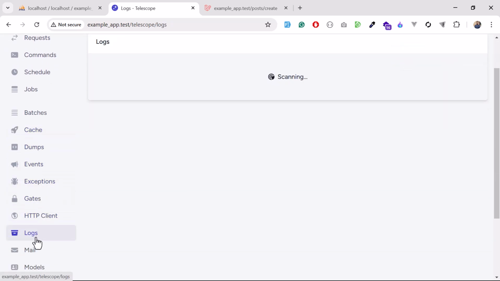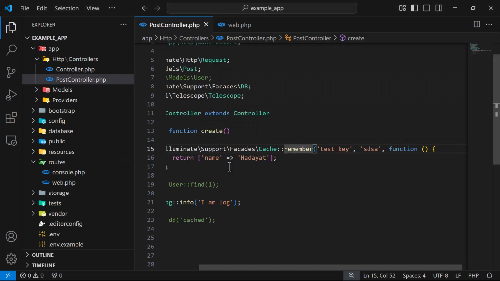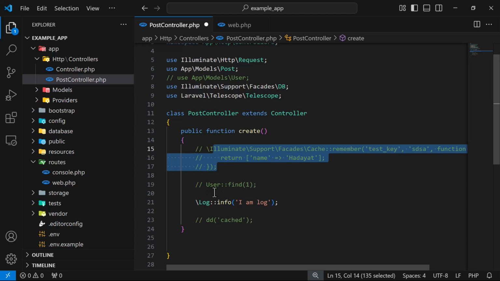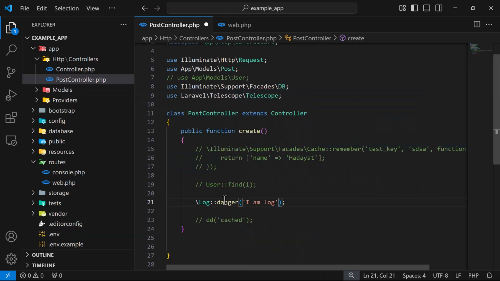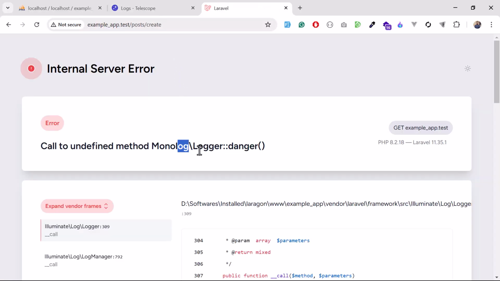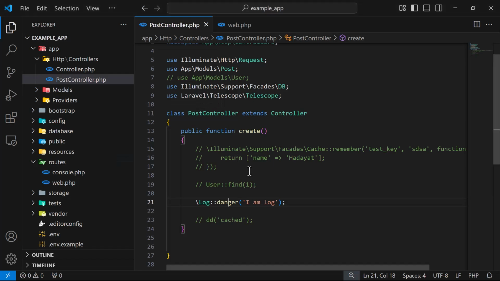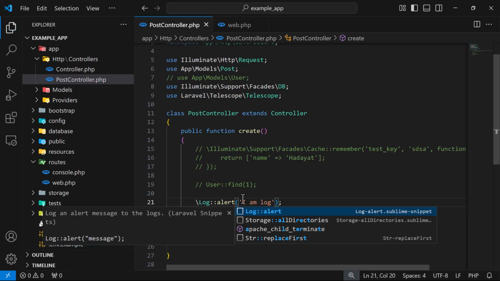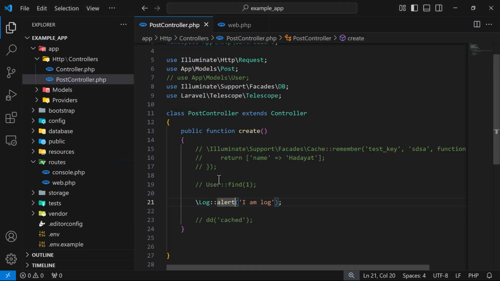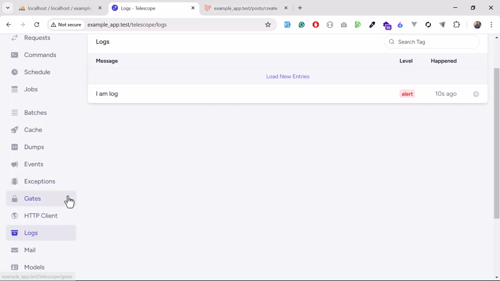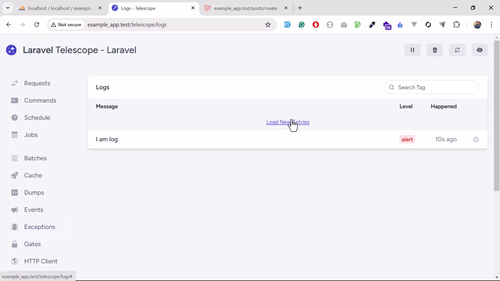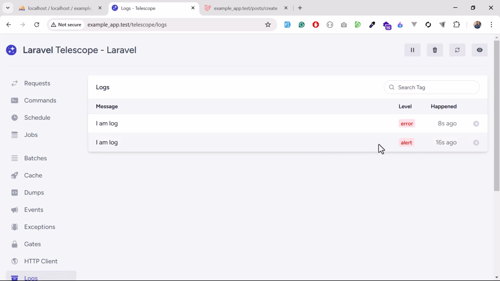Now I go to the logs section, and it's not creating any log. Just comment this out. Here we can try different kinds of log, danger, info, and so on. Let's refresh, and cannot monolog log danger. Oh, you can use alert, right? It's executed. We can also use error, right? Let's refresh, and here you can see this I am log. Now it's printing the log, loading new events. Let's refresh, and you can see now it's showing all of the logs here, right?